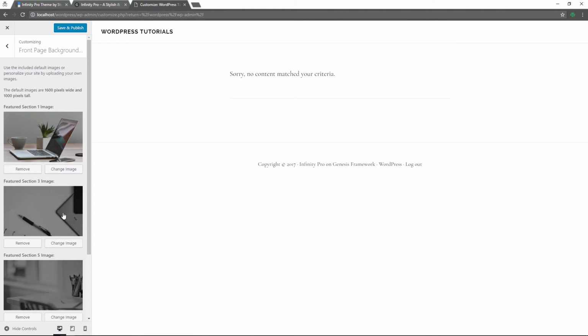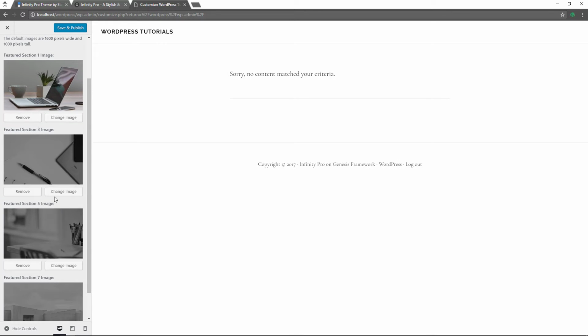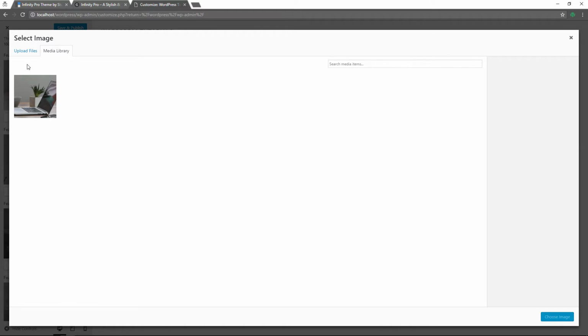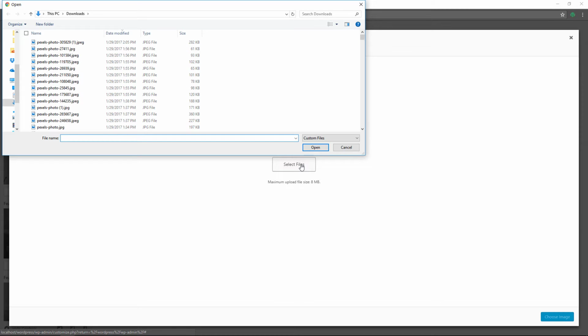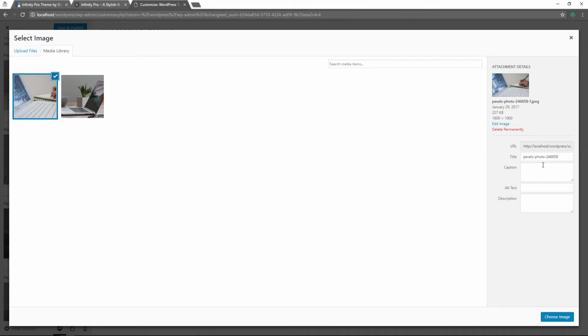And now we'll move on to featured section 3 image. We'll go to change image. We're going to go to upload files. And again, we'll just click on the select files. I'll select this file here, which is also the same size, 1600 pixels wide and 1000 pixels in terms of height. Open. And just do the same in terms of the title, alt text, and description. Choose image.